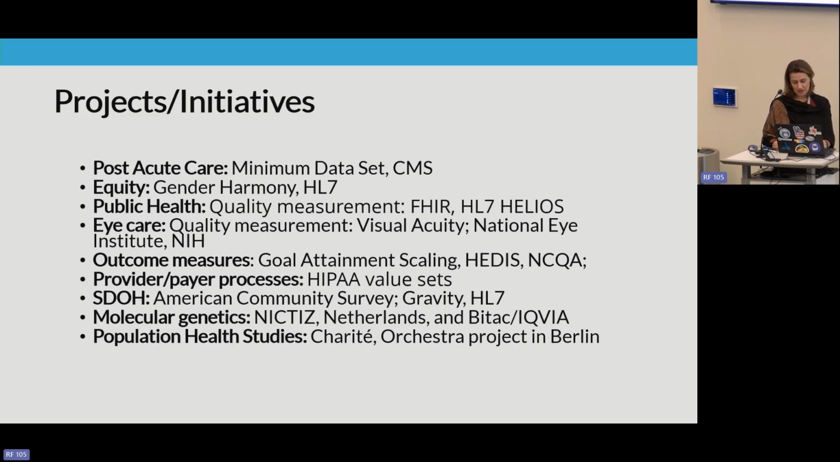In outcome measures, we have always been working with NCQA on HEDIS, but now we have been asked to create LOINC codes for goal attainment scaling, GAS, which is a scale that assesses the extent to which a patient is achieving a health goal. It's a method of scoring the extent to which a patient's individual goals are achieved in the course of an intervention.